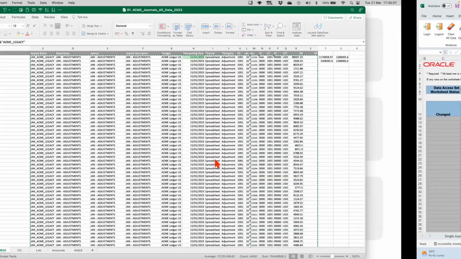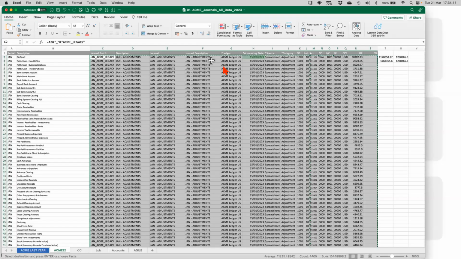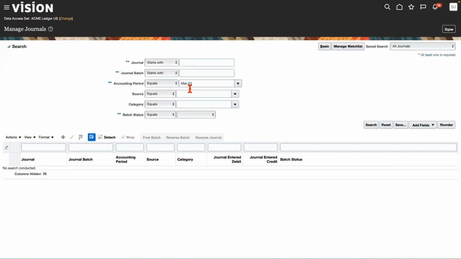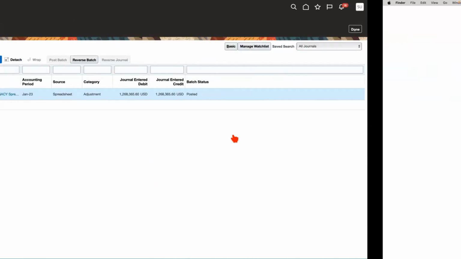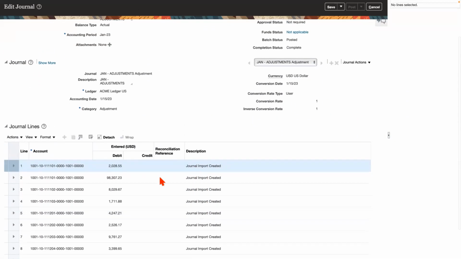So let's go in and check the data. So I'm just going to go into my manage journals, January 23, and let's search. So that's my journal. Let's have a look. So that's my journal imported.